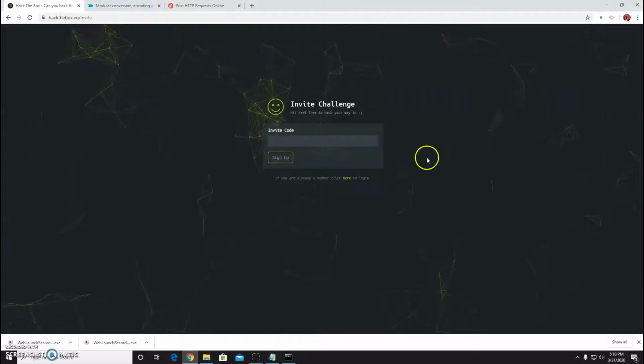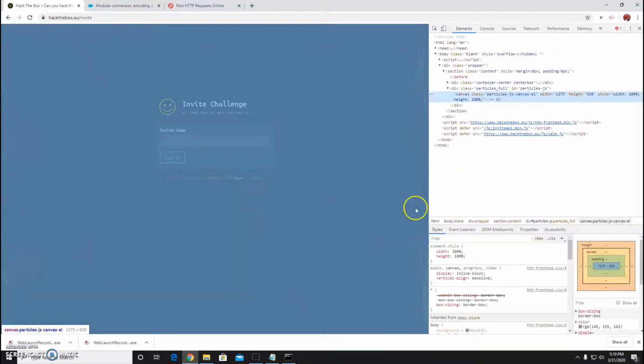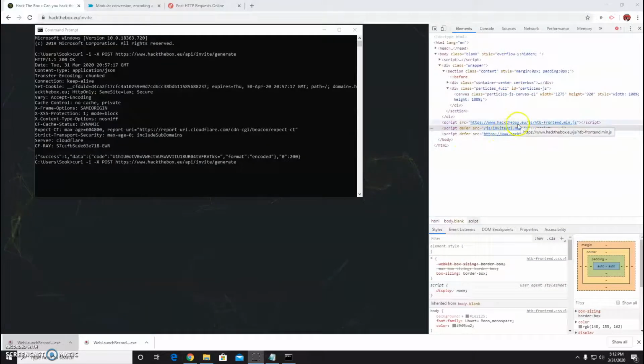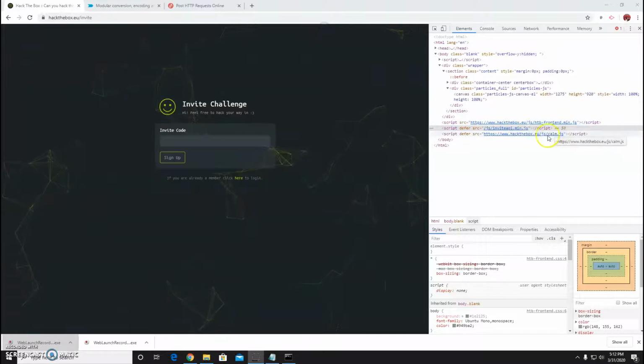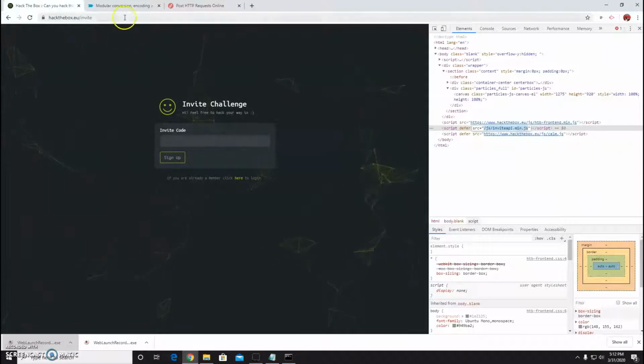Now, let's begin. The very first thing that you need to do is make your way over to hackthebox.eu. You're going to right click and open up the elements. I'm going to go ahead and copy the location of the JavaScript located right here. I'm going to go to my URL and paste it in.